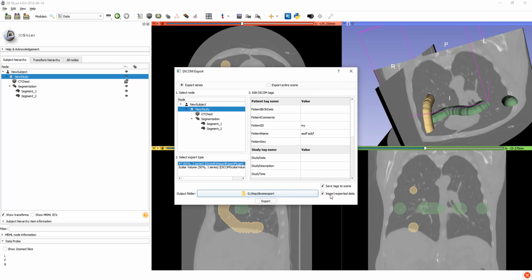And I can choose to import the exported DICOM files right into the Slicer database, so I can see how it looks in a DICOM browser. So at this point I just click export, and I have to wait for the export to complete. It should take about half a minute or a minute.